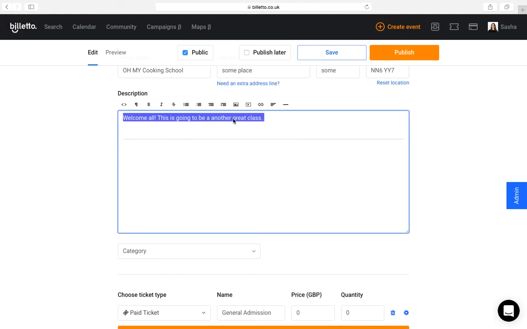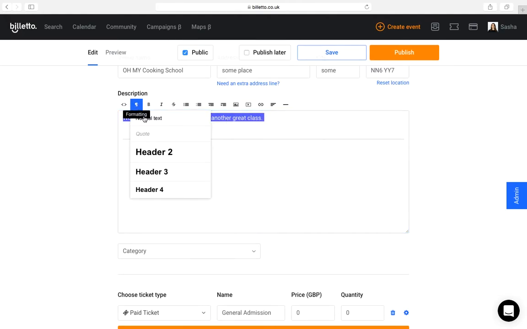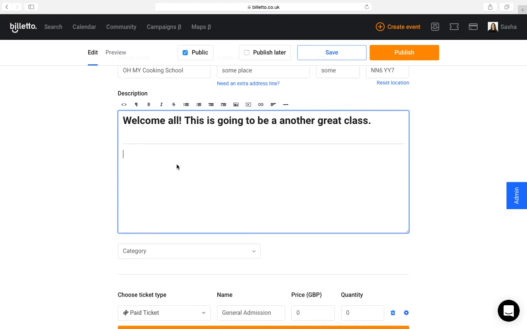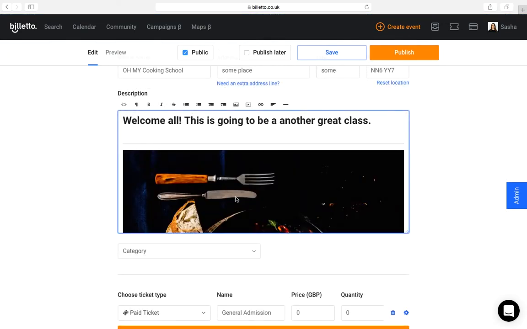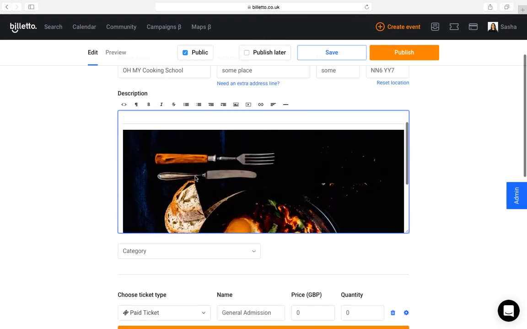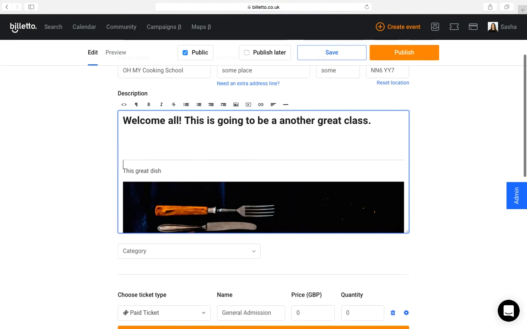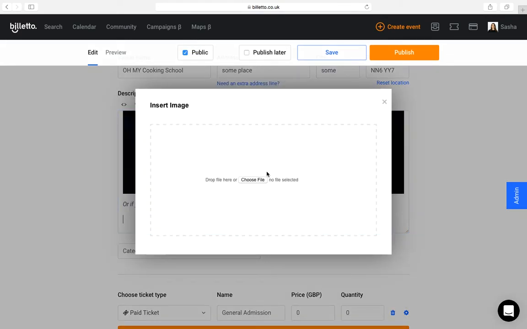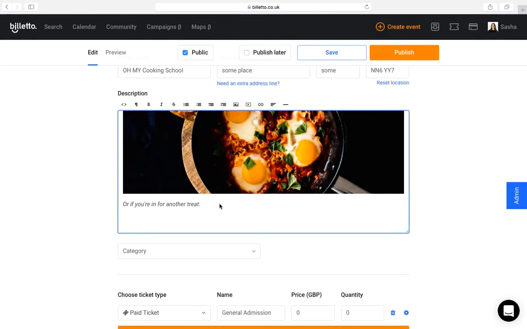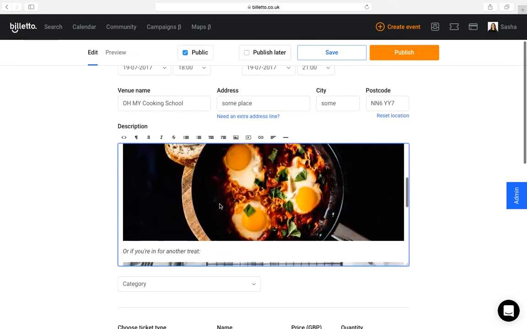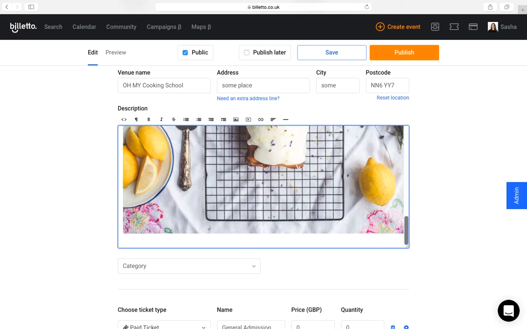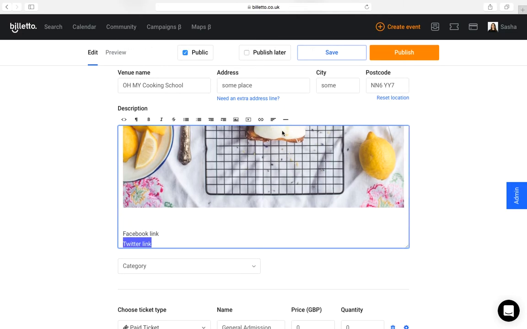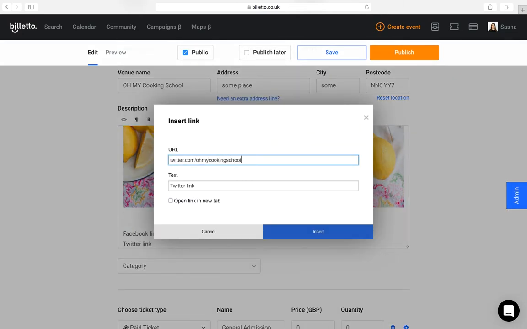So I'm going to make my heading bold, and then I'm going to style it a little bit with a separator. I think I want to add a picture of a dish we're going to cook in the class, so I can do so here. And then I'm going to add some more text in bold to describe the dish. I want to add another picture, a dessert, and maybe make the description in italics. Looks good. I also want to add some links to the school's social profiles, like I can add a link to Twitter here and to Facebook later.